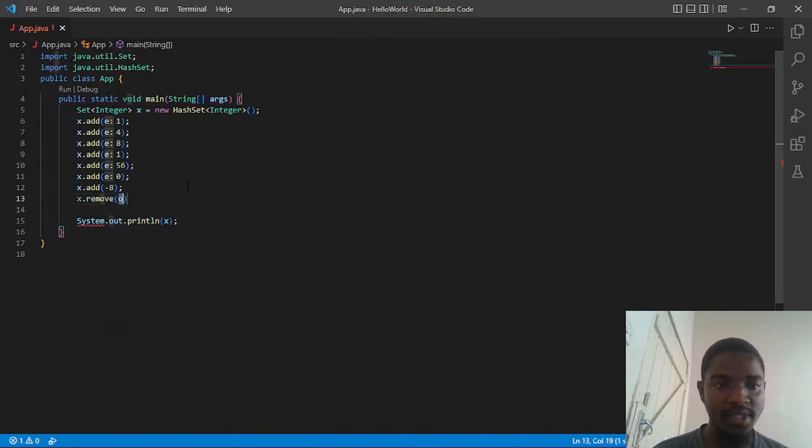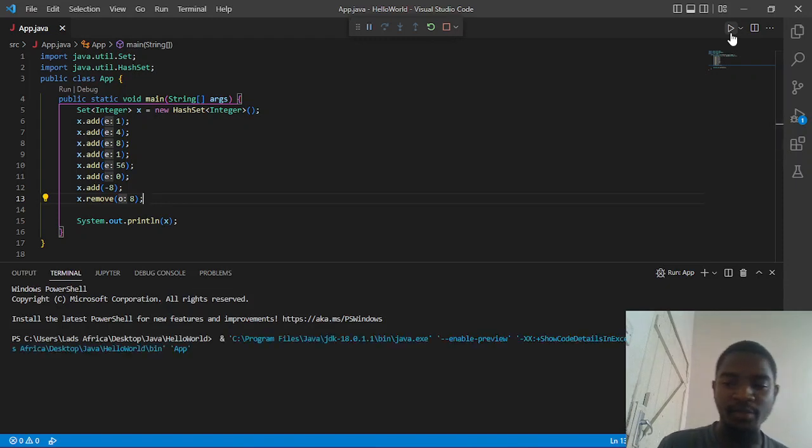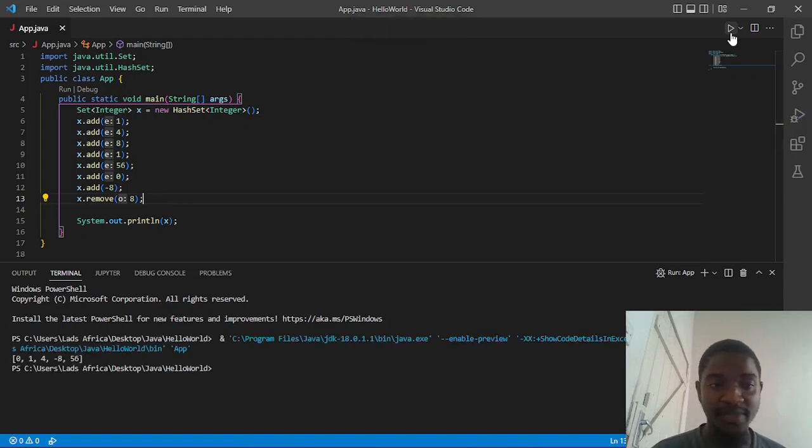Now let's go on to say if you want to remove an item in a set. So x dot remove, let's remove what? Let's remove 8 from them. So if I run this, we will literally remove 8 from that list. Now see, we have 0, 1, 4, -8, 56, and we do not have 8 in that list.